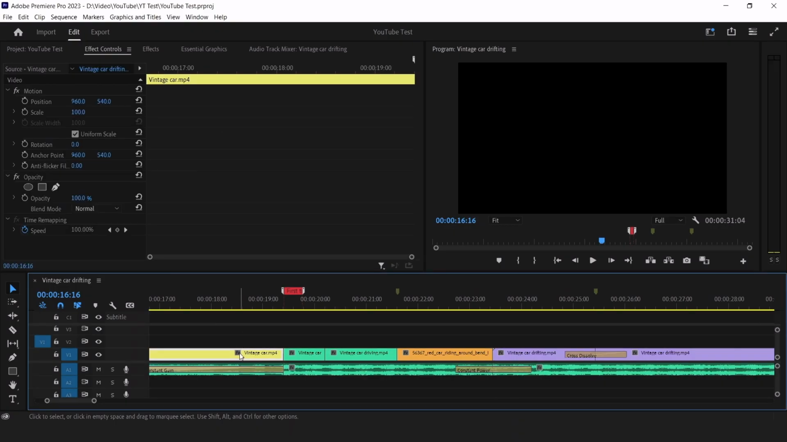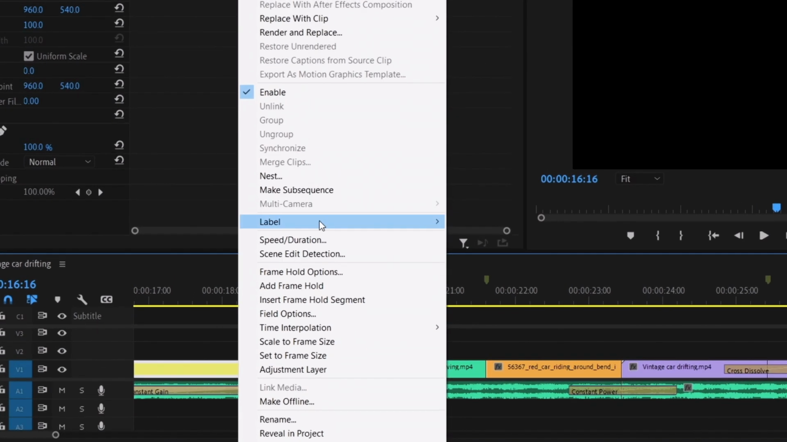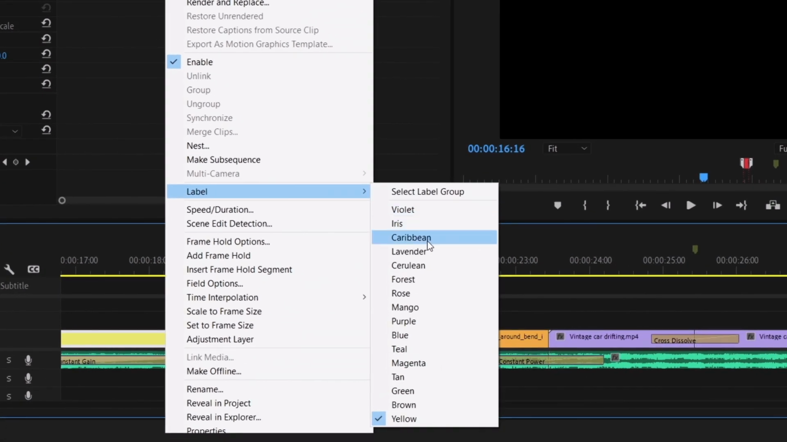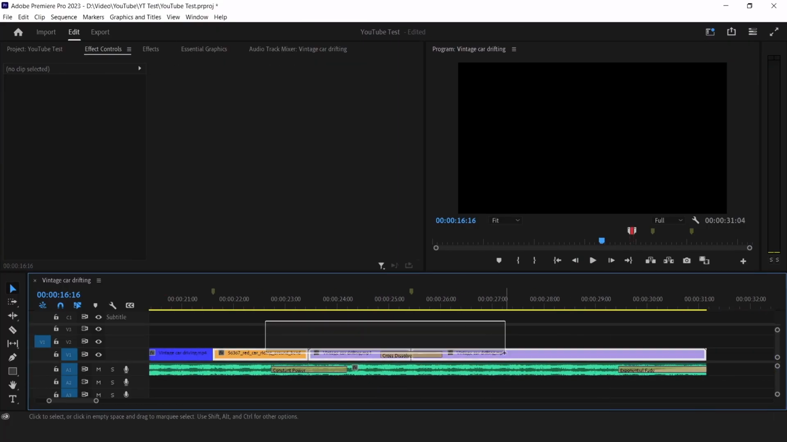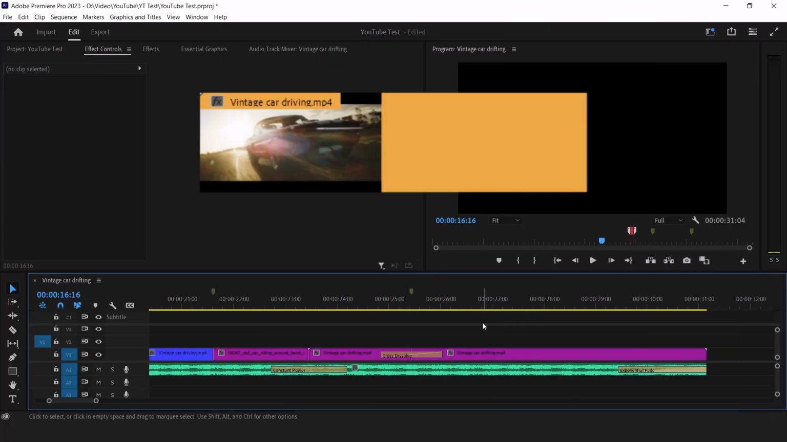Labels. You can actually change colors of the layers for better structuring by going right-click, Label, and choosing the color you like. My favorite is Mango, if you're interested.